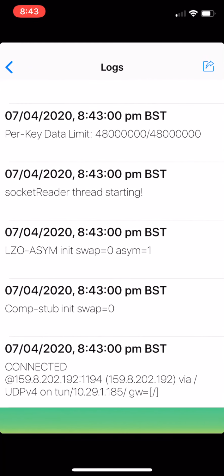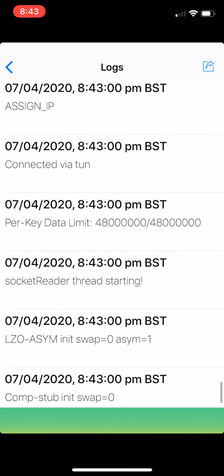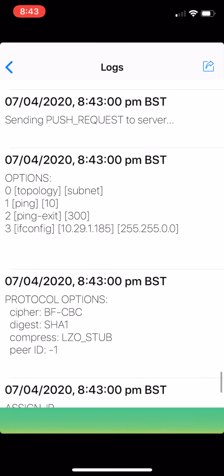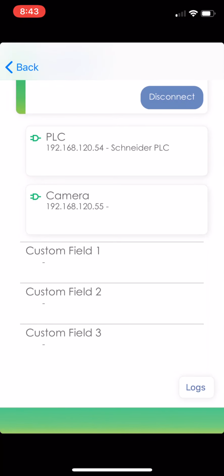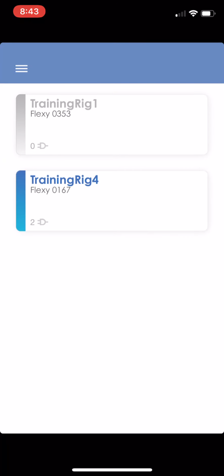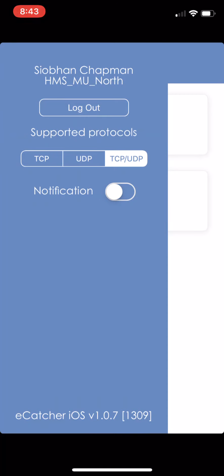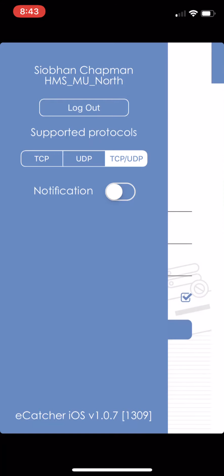We can look at the logs to see who's been connected and what they did. So the system tells us that. And then when we disconnect, we're back to the login page again. And at the top, we've got the ability to specify whether we want to leave a notification or just log out.